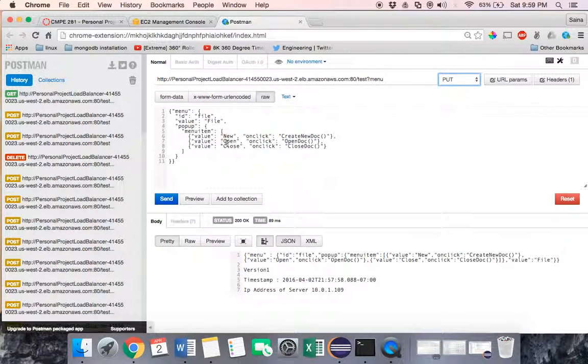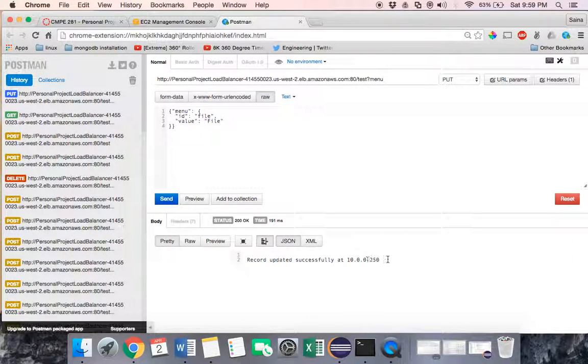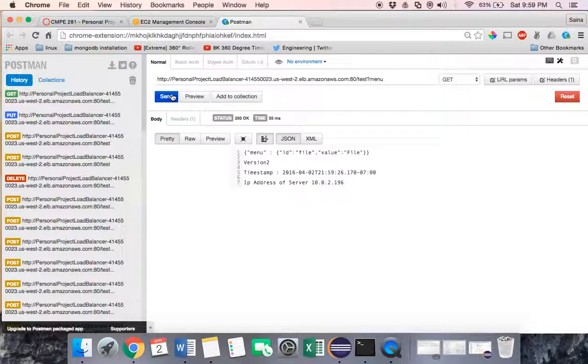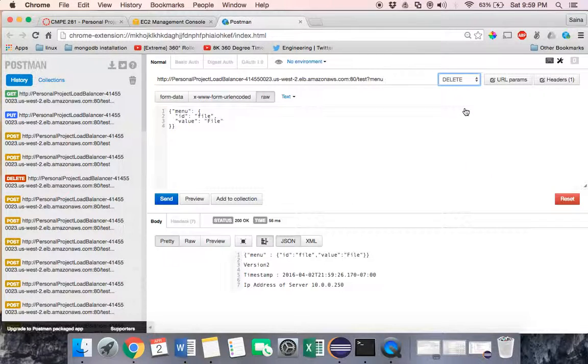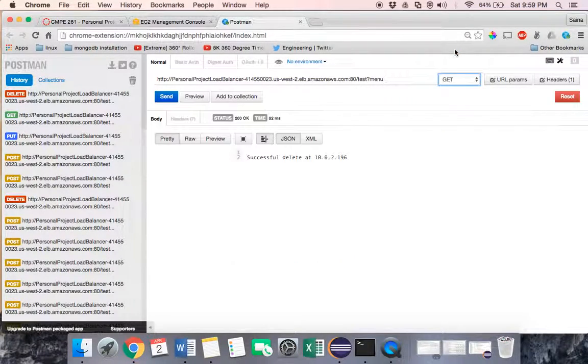Similarly, we'll do a put. As you can see, it is updated at 250. Now when I get it, it will be version 2 on all the nodes present. Now when I delete it, the menu shows a successful delete at 196, and when I get it, there is no record.